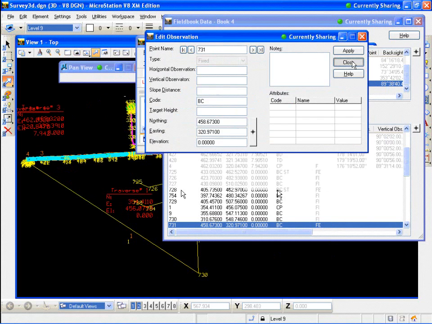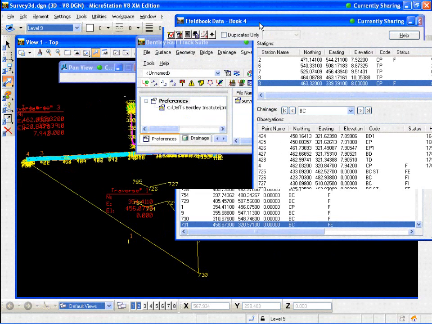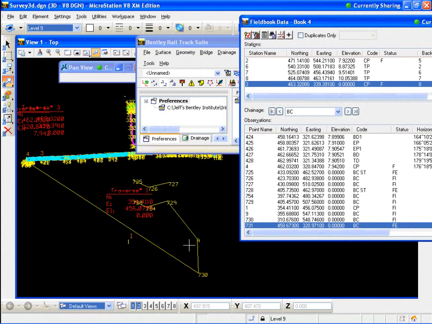So it's going from point number 728, which is right here, that point that we added the 754 to, and it's drawn a line all the way through to 730, and then drawn all the way up to that point I was just at.